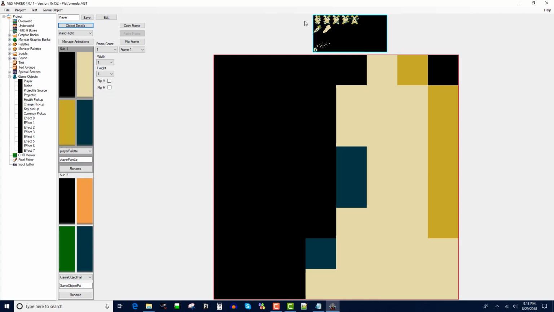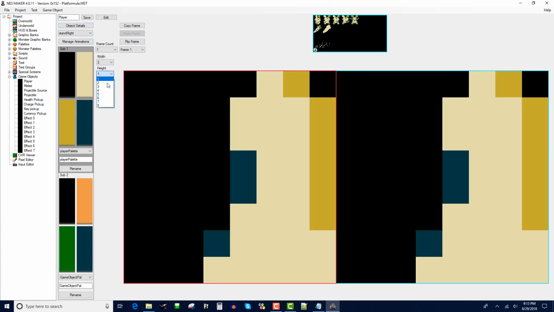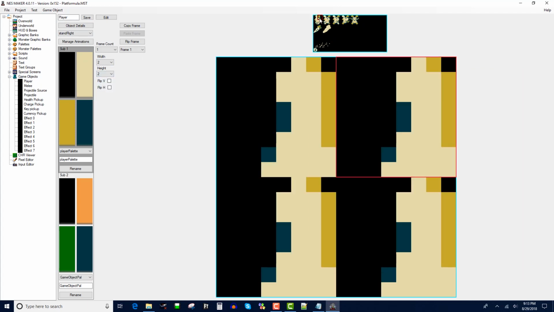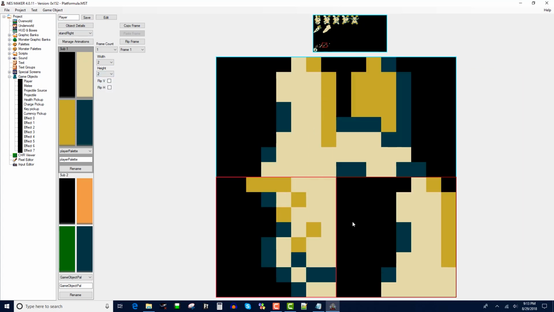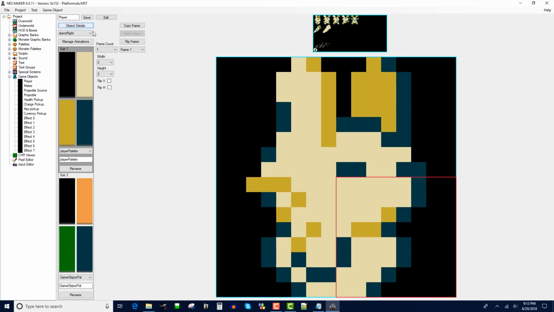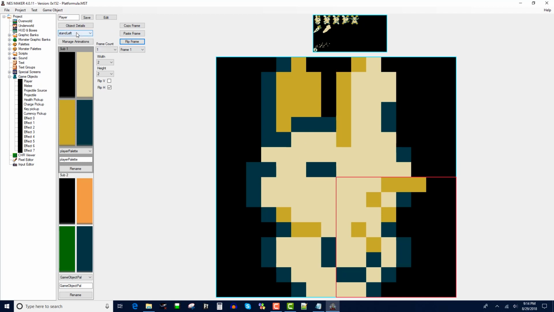Really easy for us. We're going to make a 1 frame character here. So he's 2 by 2. This is for standing right. I'm going to drop him in. Awesome. And I'm going to copy that frame. I'm going to standing left. I can paste it and flip it. And now I've got his standing frames all set.